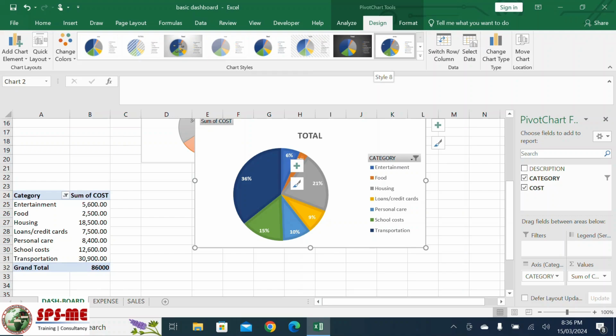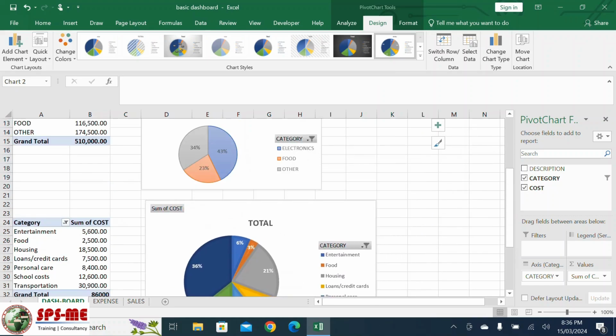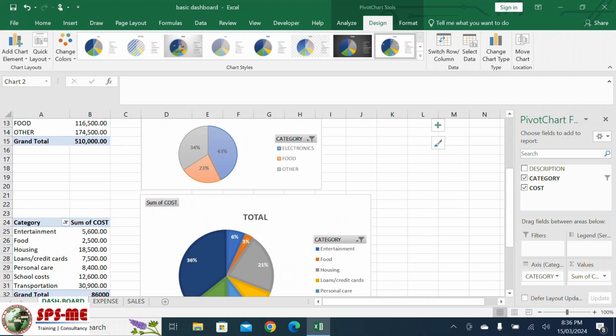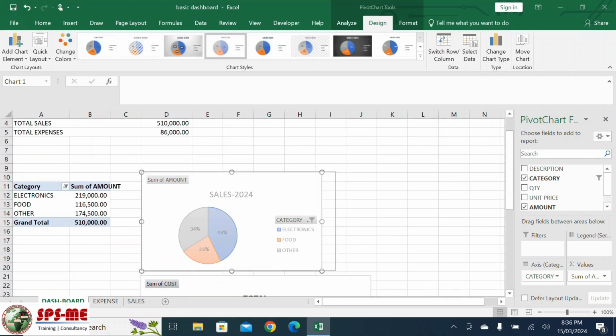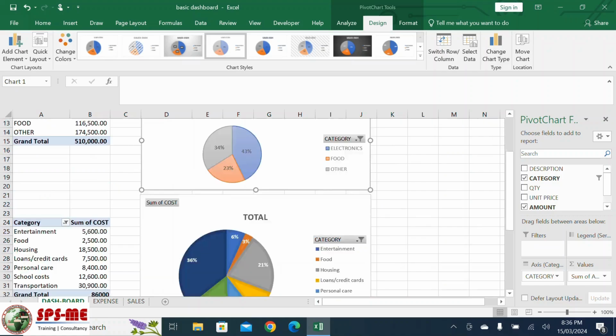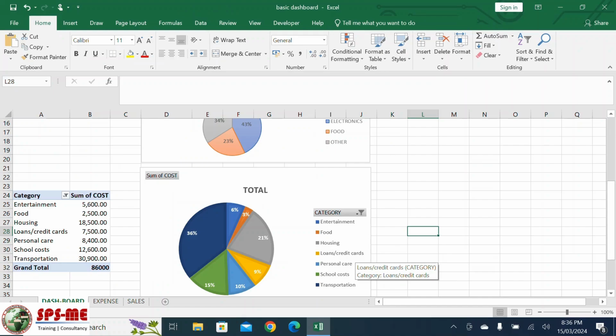I think this is okay here. Let me just select that, then I'll place it accordingly. So this one you can just make it a little bit bigger. Okay, that's it. So this is also done. So you can see that expense wise, I mean expense for entertainment, food, housing, like this separately you can do it.